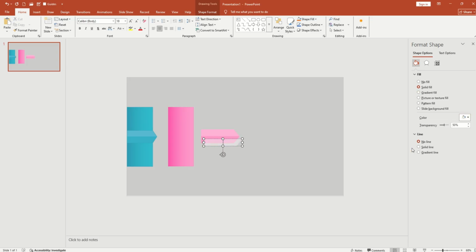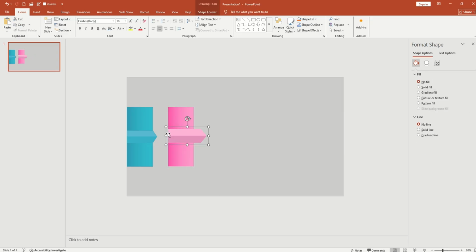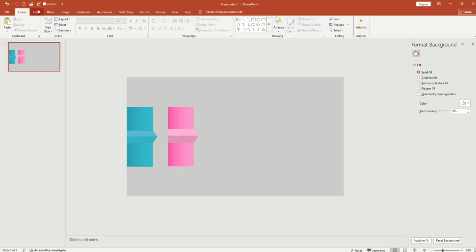Just duplicate the shape and then we're going to just give it a black fill, then increase its transparency. So yeah, this looks darker. Then we're going to just place it onto the shape. Let's just decrease it, and yeah, this looks just perfect.